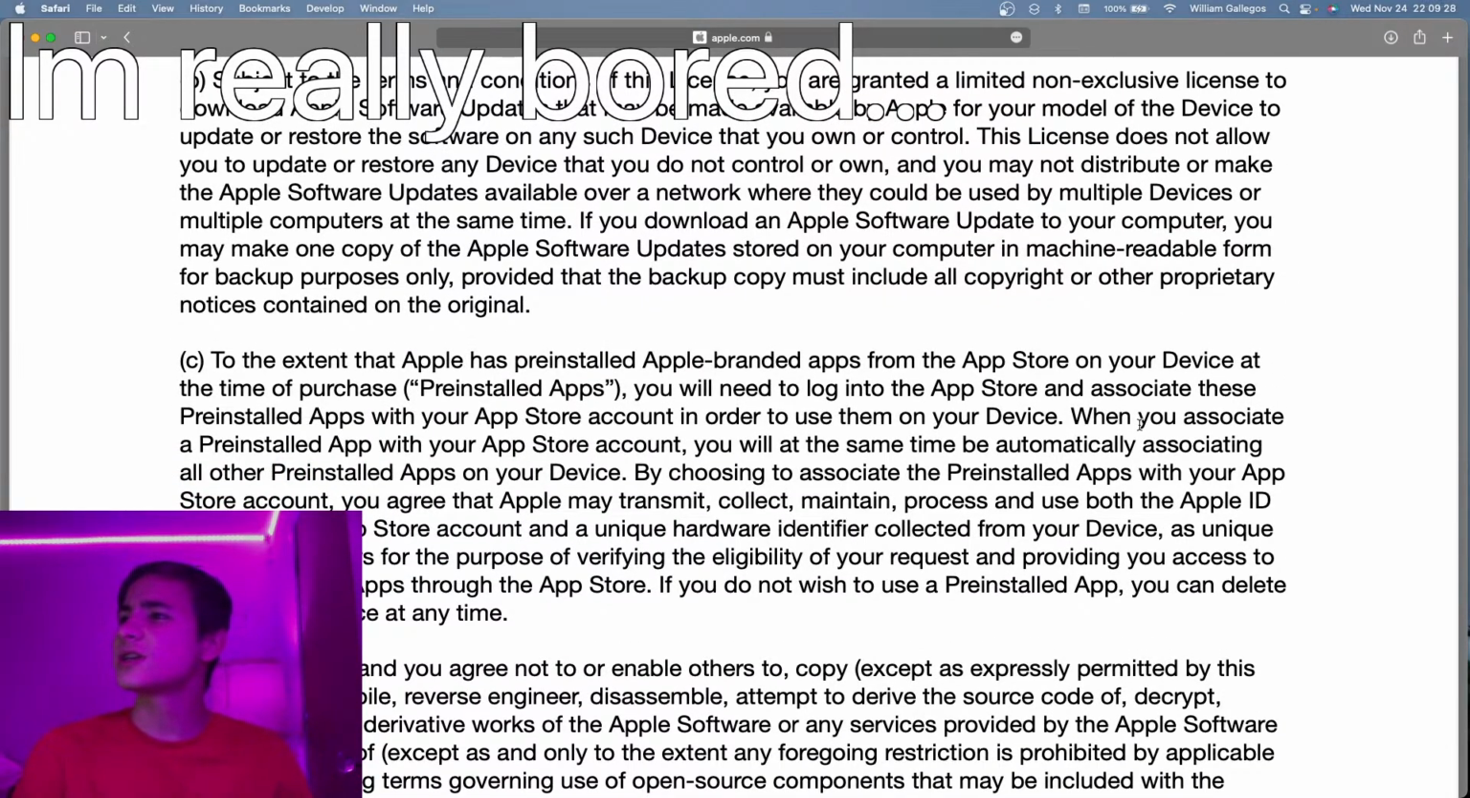Subject to the terms and conditions of this license, you are granted a limited non-exclusive license to download Apple software updates that may be made available by Apple for a model of the device to update or restore the software on any device that you own or control. The license does not allow you to update or restore any device that you do not control or own, and you may not distribute or make the Apple software updates available over a network where they can be used by multiple devices or multiple computers at the same time.